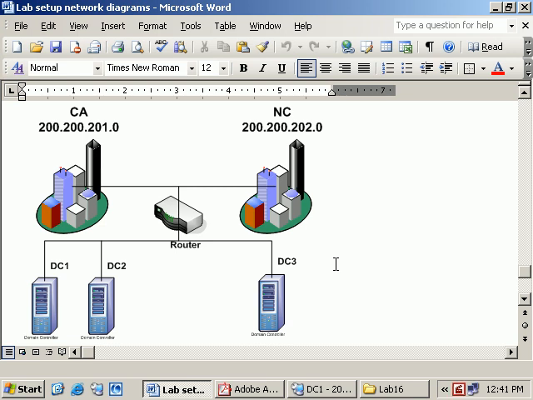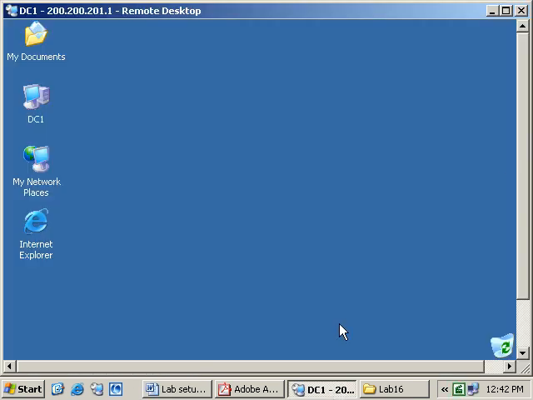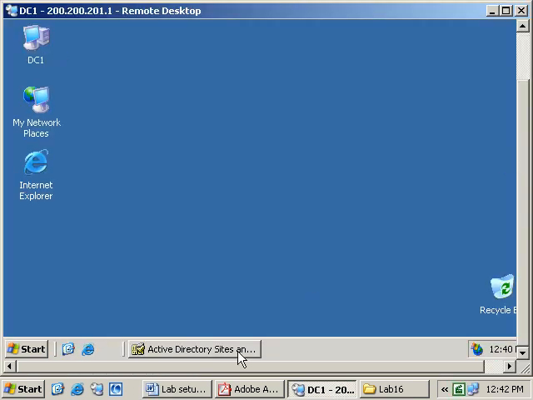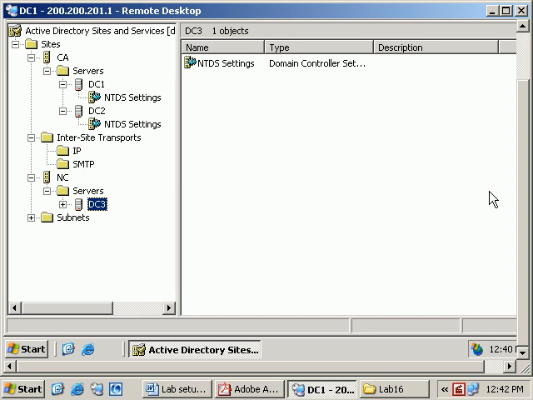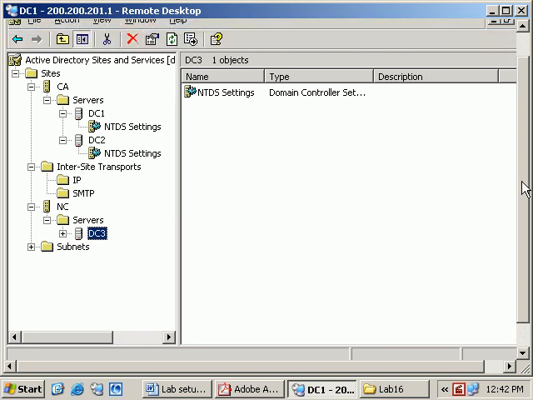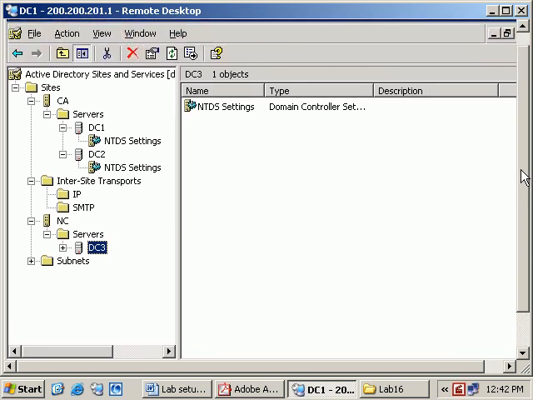So first let me show you how to activate it, and then I'll show you how the domain is going to benefit using a universal group caching server. So let's first go back to DC1, and now I'm going to use Active Directory Sites and Services one more time. And now we will set a universal group caching server on DC3.